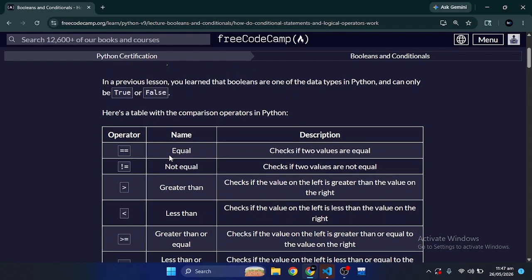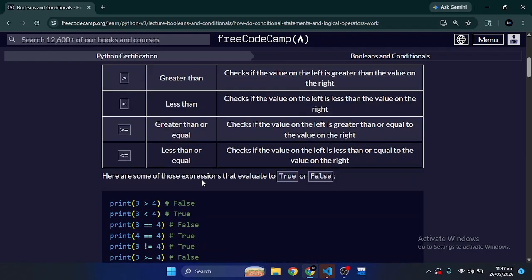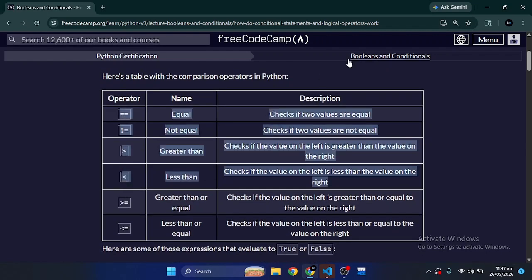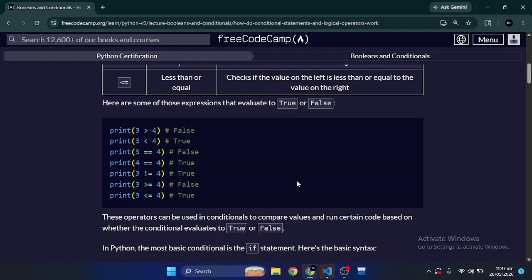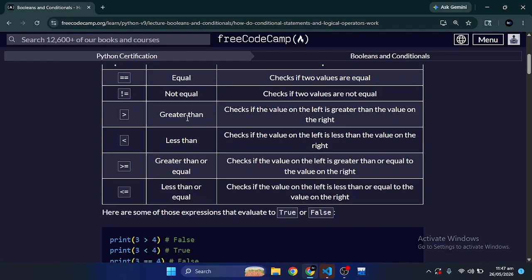Using conditional statements we can compare two values, like we can check whether one value is equal to another, or they are not equal to each other. One is greater than the other, one is less than another, one is greater than or equal to another, and like that. These are operators and these are their descriptions. And conditional statements evaluate to a boolean value which is either true or false.